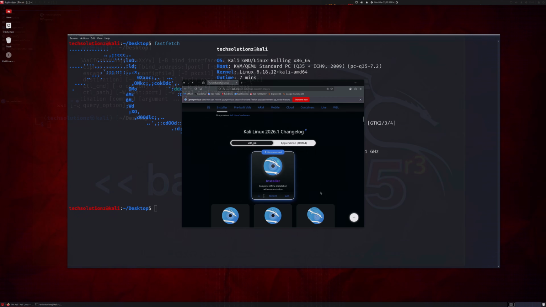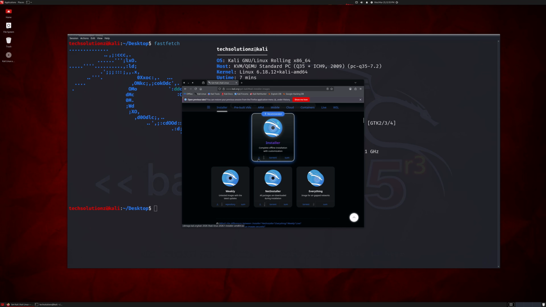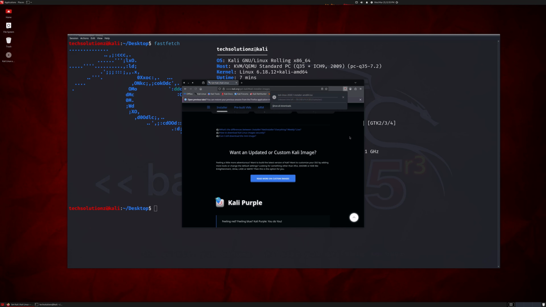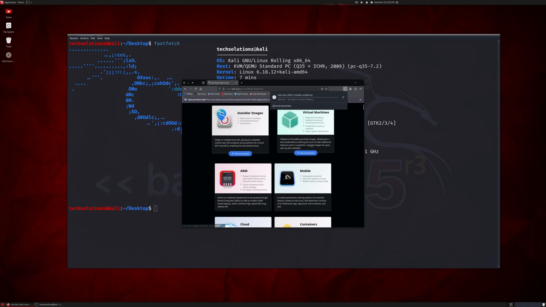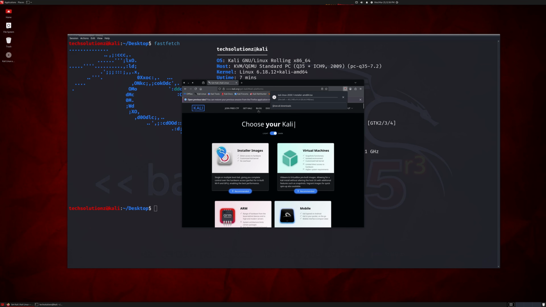And then there's the Kali Everything image. This is basically Kali with almost every tool pre-installed. No setup, no extra downloads. Everything is ready from the start. Perfect if you're building a lab or you just want a complete environment instantly. But yeah, it's heavy. So it's powerful, but only if your system can handle it.